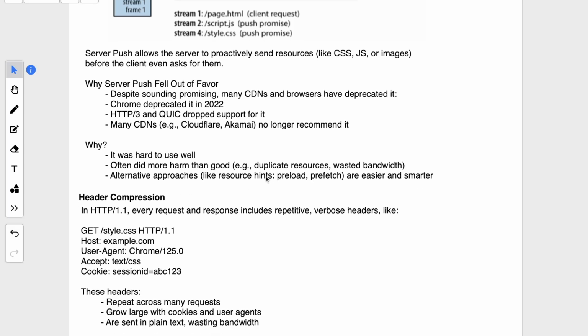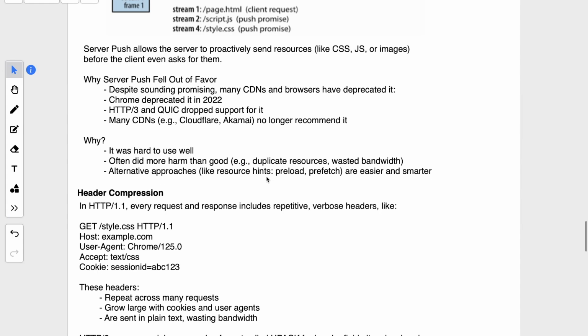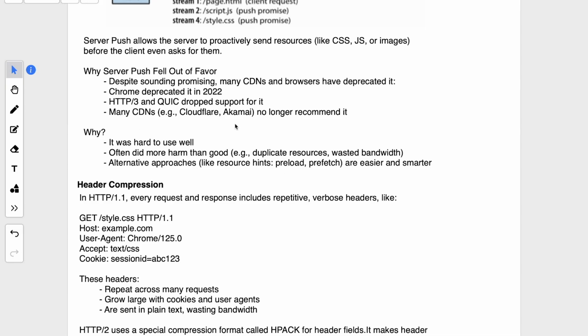These are resource hints which you can read about. Basically, they tell the browser to prefetch or preload some data based on the configuration provided in the HTML. So in your HTML you can provide these hints, and based on them, the browser will either prefetch or preload the data before it is actually needed, and it's way easier to use than server push.